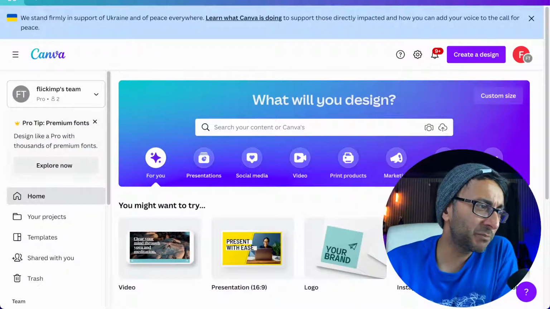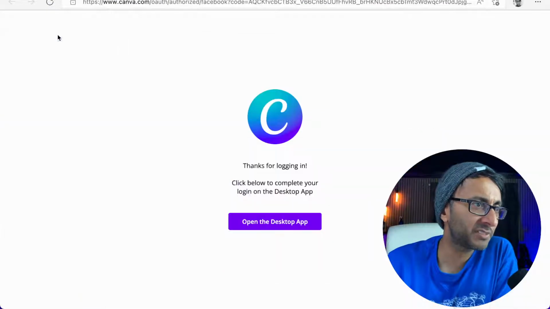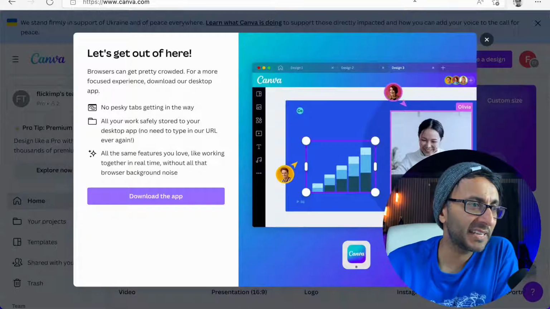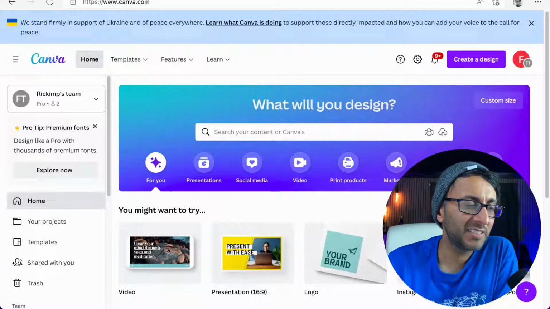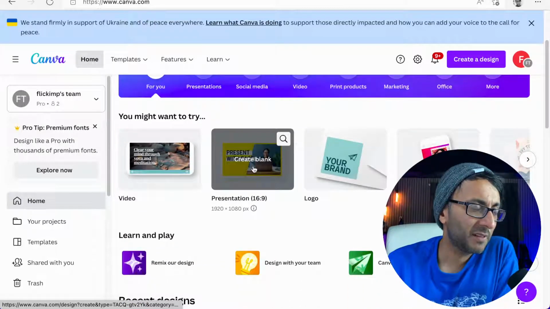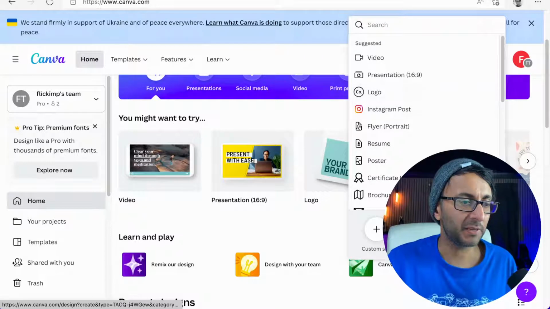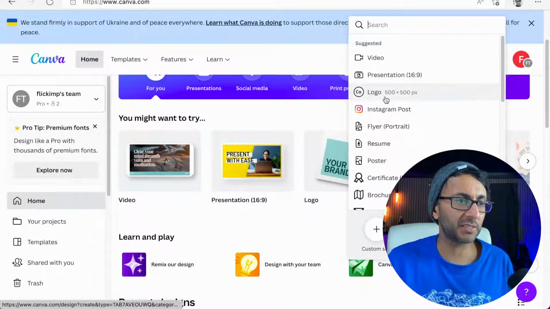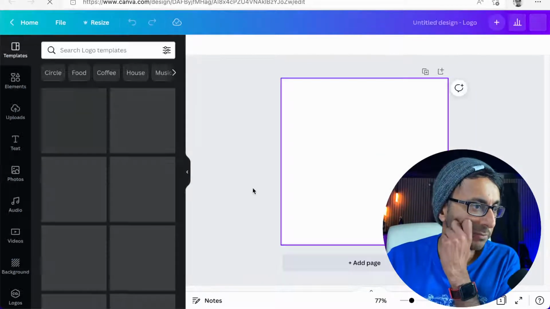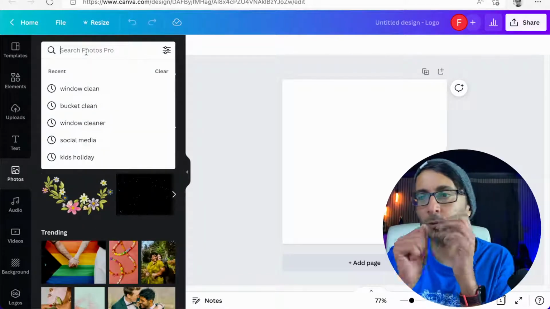Do you know something? I'm not sure if I'm liking the app because it's separate from over here, so I'm not going to use the app now. I got really excited that they had an app, and now I'm a bit like, actually, because it's in a separate tab, it's not as good. I don't know, it's just me, right? So let's go with a custom design. We'll go with a logo size 500 by 500 and images.